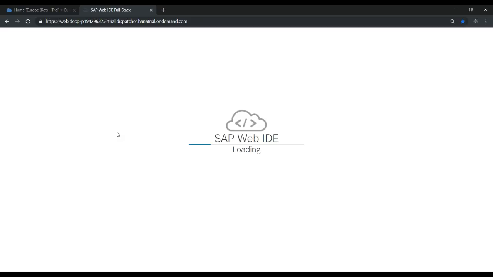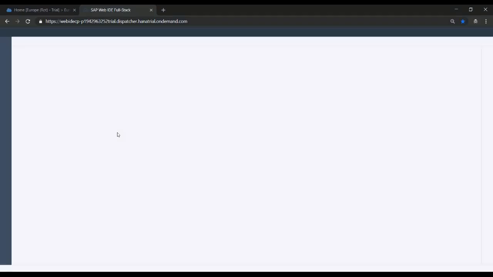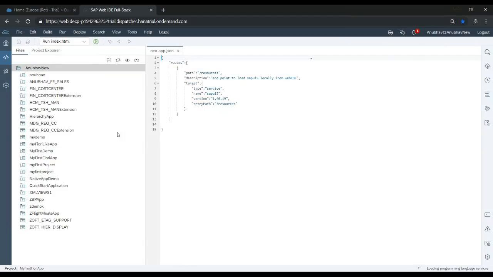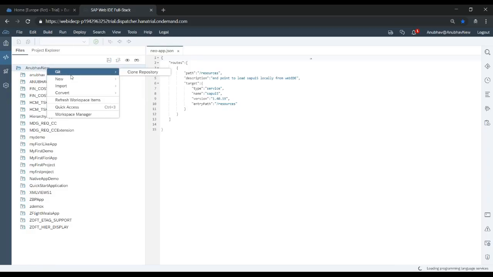And now you see it's launching up, and I can now create a multi-module project here where I can have a little bit of Java development, UI5 development, and Node.js development. Of course, right now I cannot do the ABAP development here, but all the other module developments I can do with the Cloud Foundry environment.